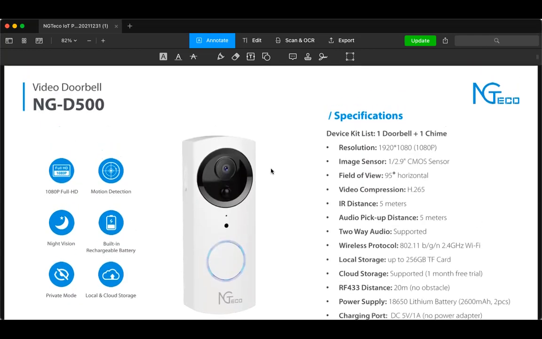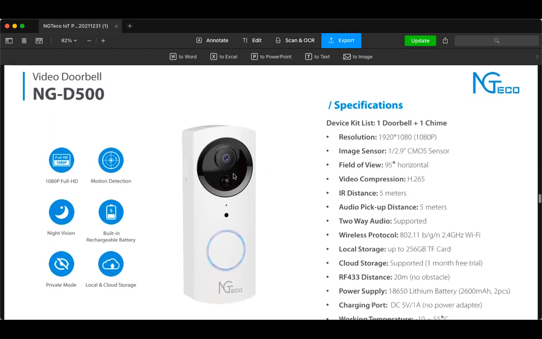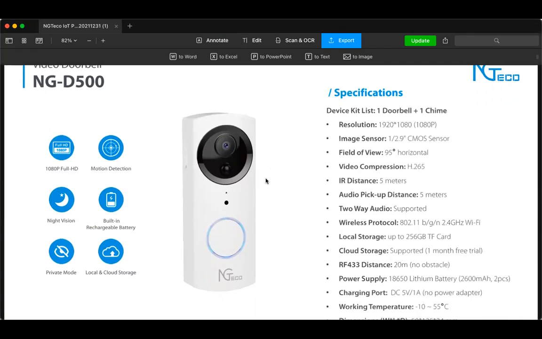So this is for our video doorbell. The device kit comes with one doorbell and one chime, right? We have the NGT500. All you have to do is install this outside of your door. When someone comes, they just have to press this round button here, and you're going to see the person.